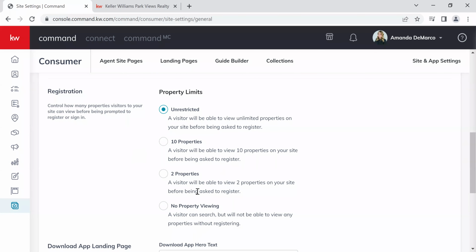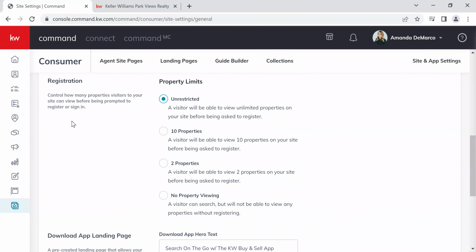Now, this is something that is relatively new, and I'm really excited to share this with everyone. So when someone visits your website, we now have the ability to put a limit on how many properties they can view before they are prompted to register or sign in. So we have 4 options here. Unrestricted, meaning they can view unlimited properties without needing to log in or create an account on your website. They can view 10 before they are told. They can view 2 before they're told. Or they can search, but they can't view any properties at all without registering.